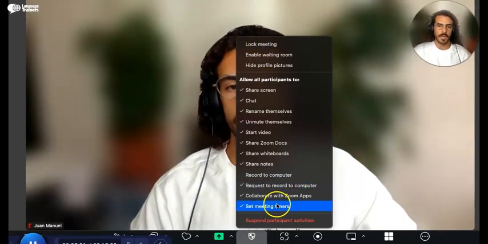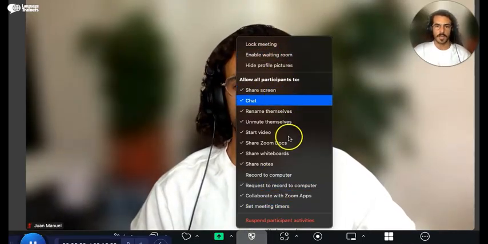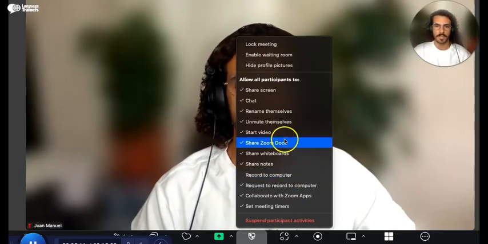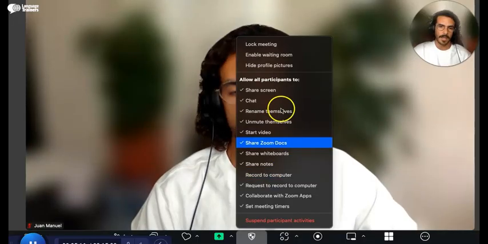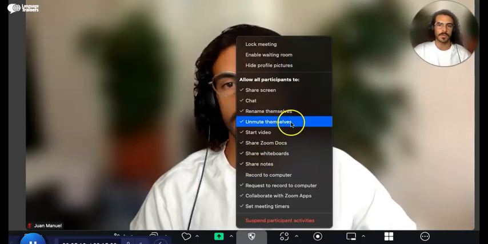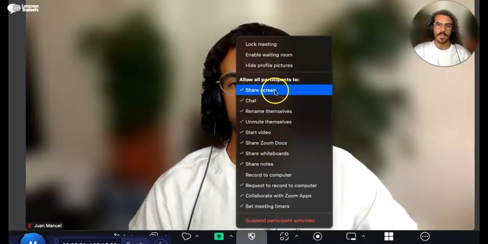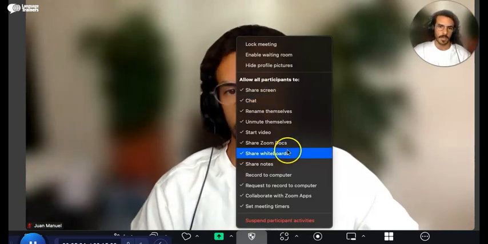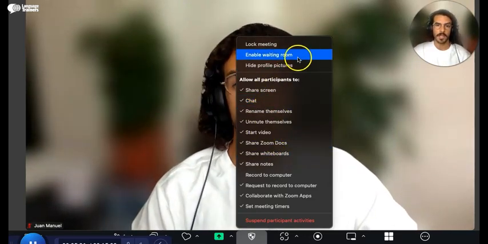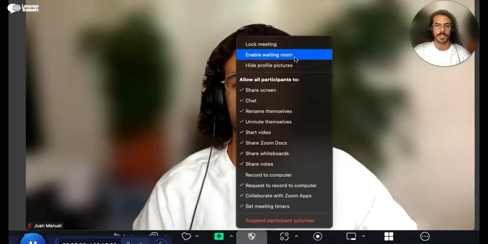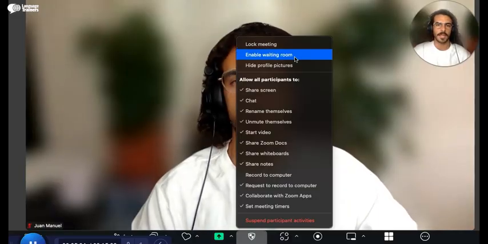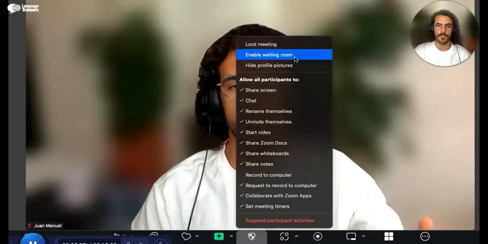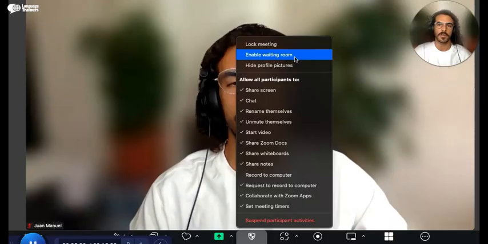Tools, in case you need to set or change something either during or before the meeting starts. So this is what you're allowing participants to do: to record, to share a whiteboard, to start a video, to share the screen, to chat, rename themselves, etc. One thing I do recommend enabling is the waiting room, just to make sure you're the first one in, and you keep in control of things. Once you've got everything ready, you will be the first one in, and then you will allow the rest of the participants to join. So it's a good idea to enable that.